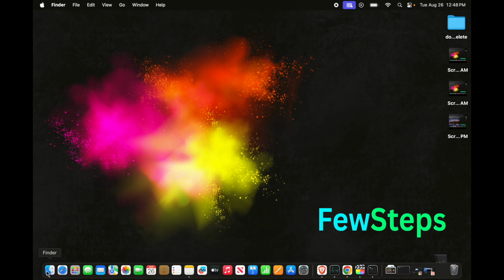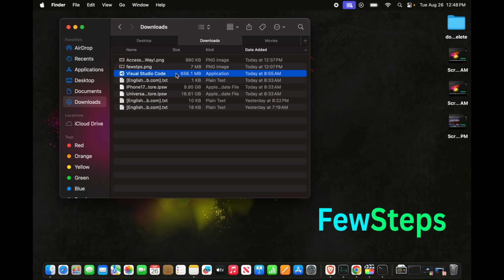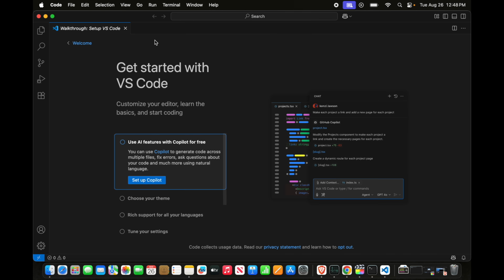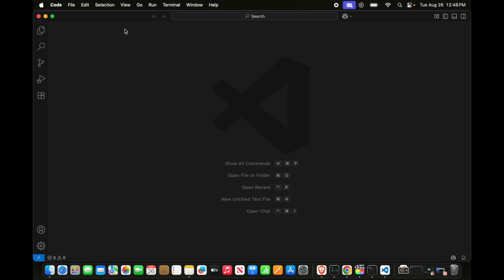So let's see how we can do this thing. At first, we need to open the Finder. As I'm using Mac, I'm going to open VS Code from here, and very shortly it will be opened. Then I'm going to close this welcome screen. Now it's time to install Python with VS Code.